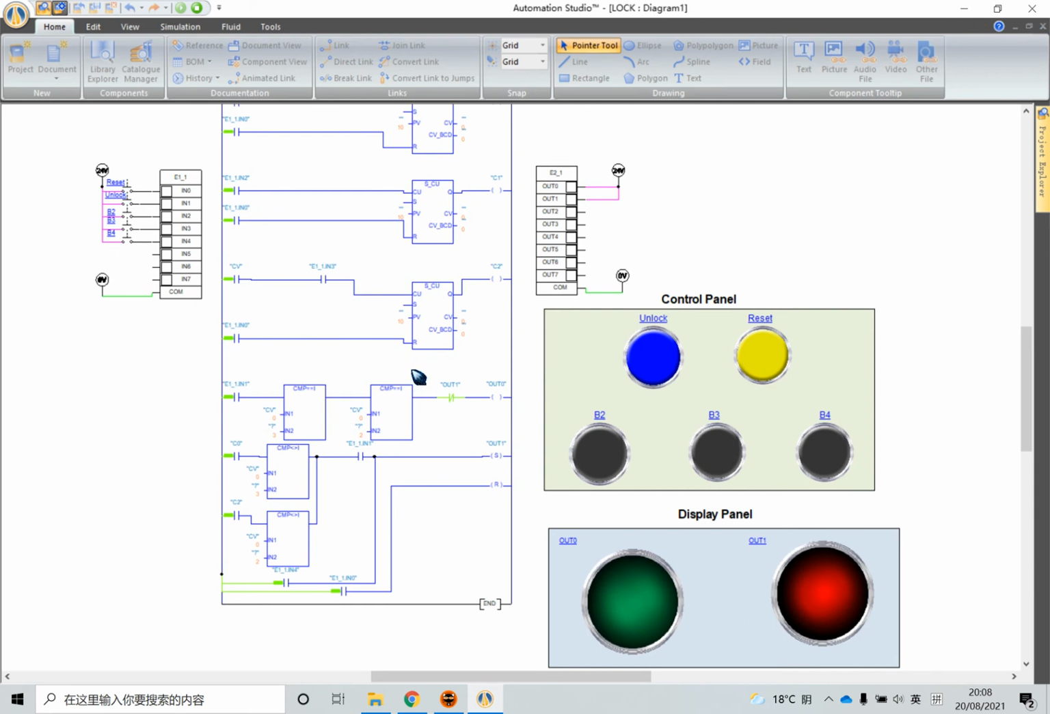Okay, let's see the wrong condition. There is a parallel circuit which is equal to an OR logic in gate level primitives. So if we press B4, or B2, B3 are pressed in wrong sequence, any of these conditions is fulfilled, the red indicator will light up, which means the alarm is activated. Okay, that is the password lock control system.